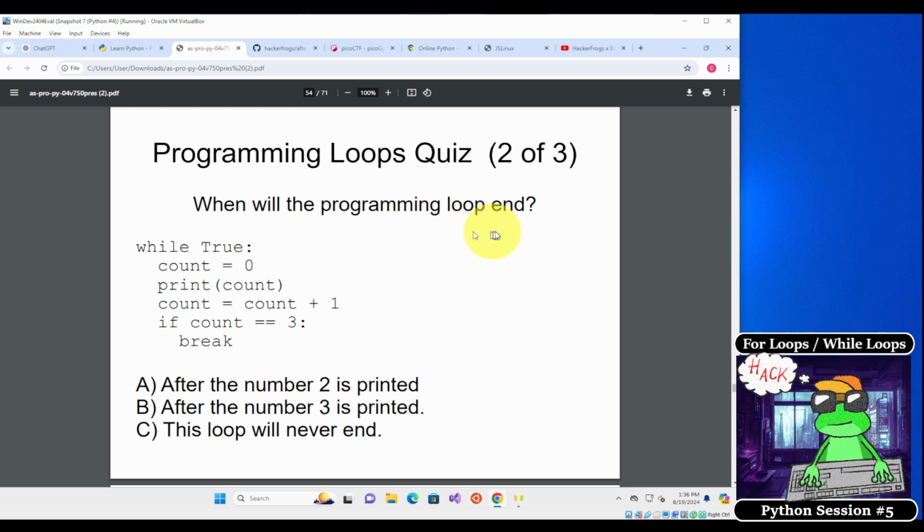So programming loops, question 2. When will the programming loop end? So we've got while true, count equals 0, print the count, count equals count plus 1. If count is equal to 3, we're going to break. Okay, so when is this programming loop going to end? Is it going to be after the number 2 is printed, after the number 3 is printed, or the loop is never going to end?